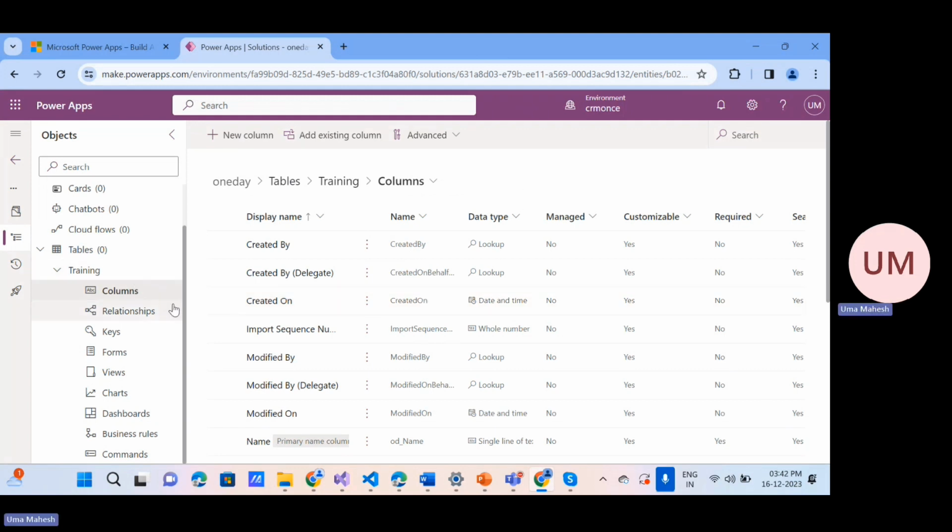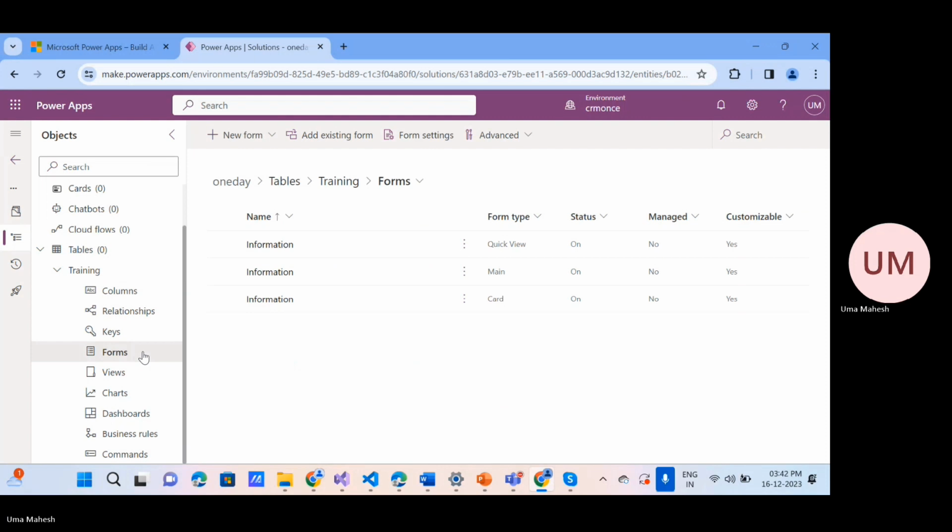Okay, so next, forms. Whatever fields you have created in the background, if you want to show them in the UI, we will select these forms. So what are the different types of forms we have? We have a main form, quick view form, quick create form, and card form. Why is the quick create form not enabled for us? Because at the entity level, we haven't selected the option to allow the quick create feature. That's the reason this form is not enabled for us.